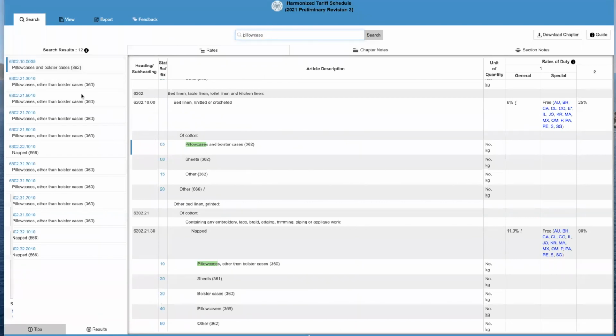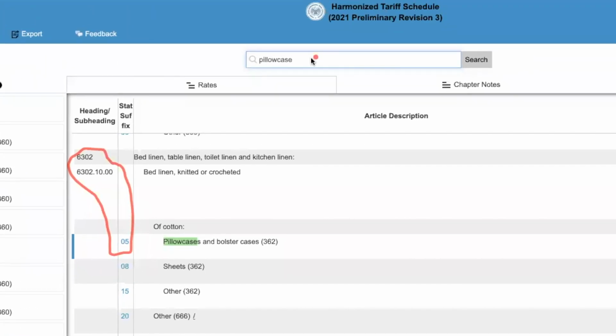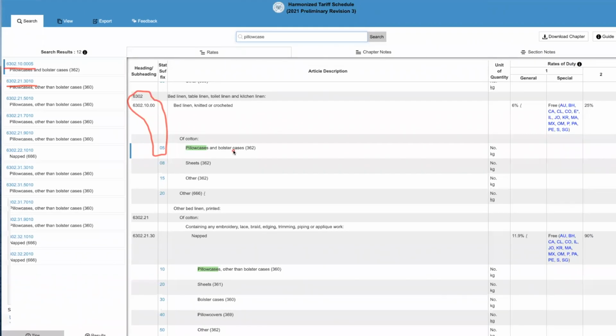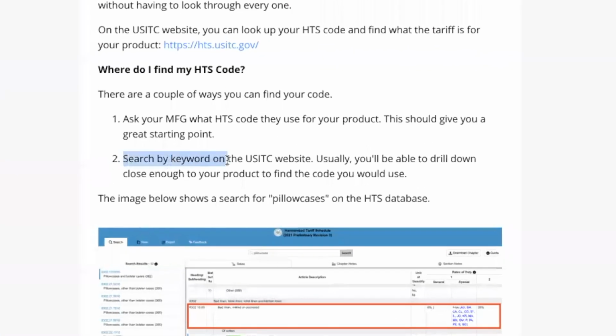So you'll see these codes right here, over here on the left. It's kind of like a hierarchy system of numbers. I can type in the code they told me and figure out, okay, for pillowcases, they're using this pillowcase code, or they're using some totally random code. You can figure out if they're doing stuff properly. If they don't have a code to give you, you can just search by keyword.